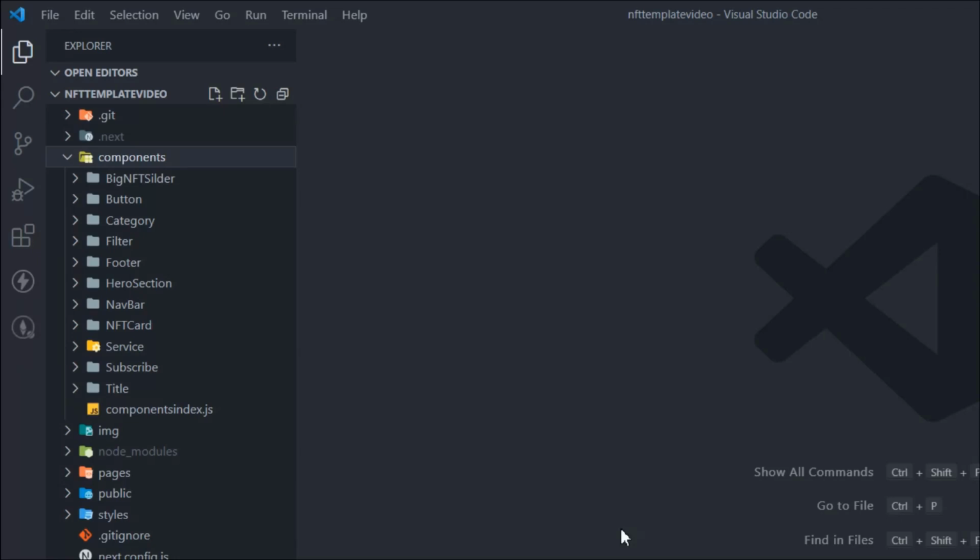So in the last video we had completed our NFT card component. In this video we're going to complete the collection section. Okay, so here I have already opened the repo in the code editor. Make sure you do that.